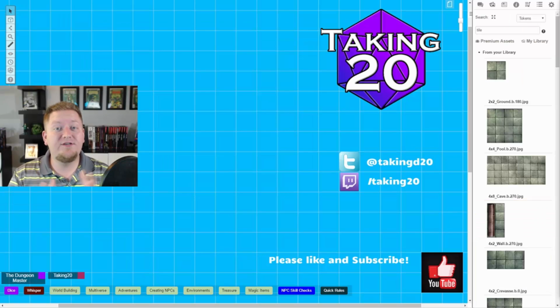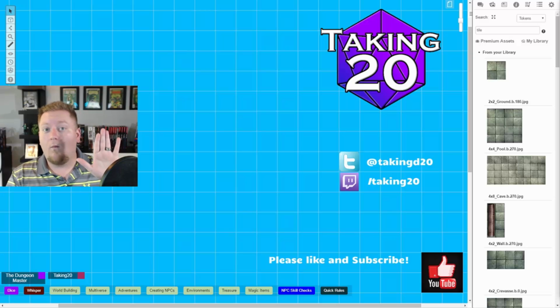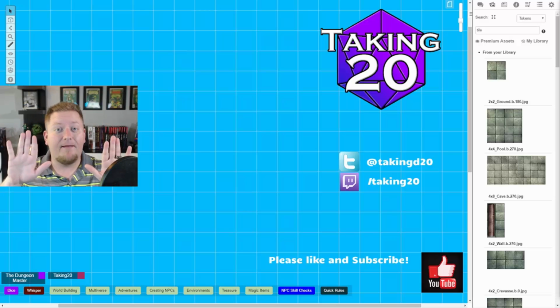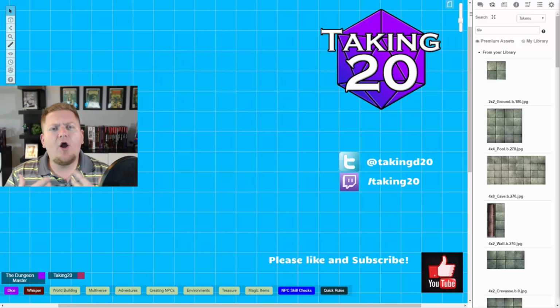Okay, so for tip number 3, from time to time when you're running games, you might have players that get the bright idea that it's a good idea to split the party. And if they decide to split in such a way that maybe you have one map set up for one level of a dungeon and a second map for the second level, that can be really hard to balance as a dungeon master in trying to move players back and forth.